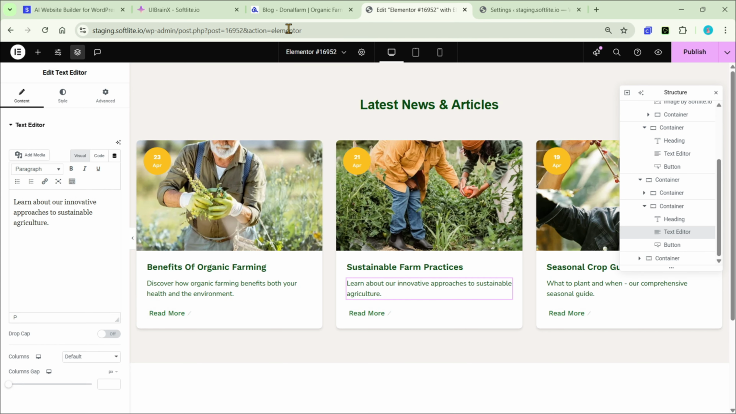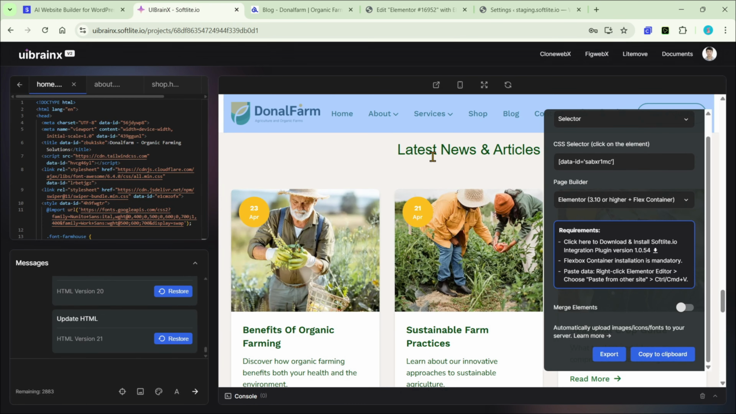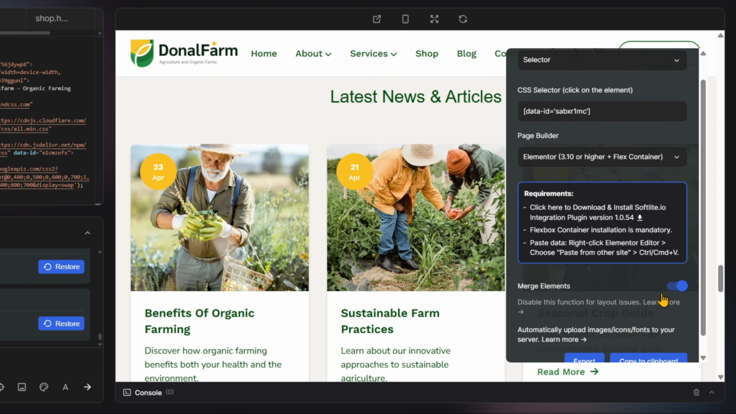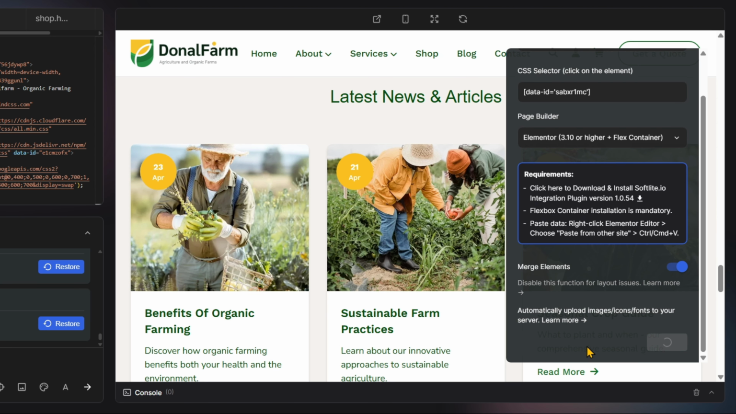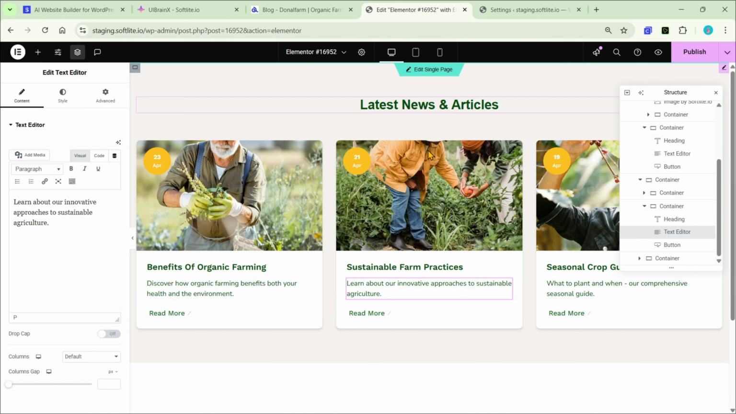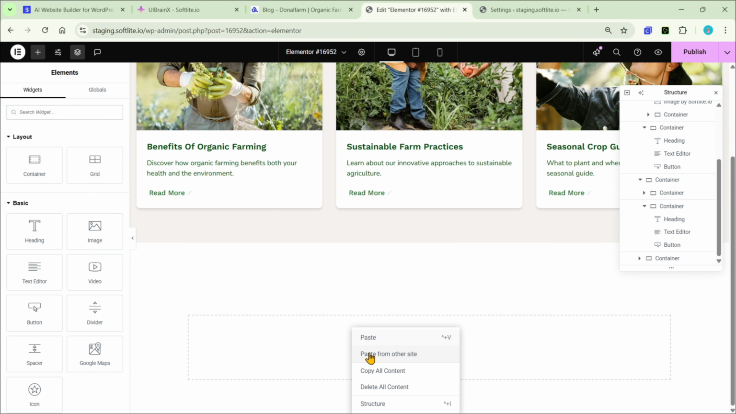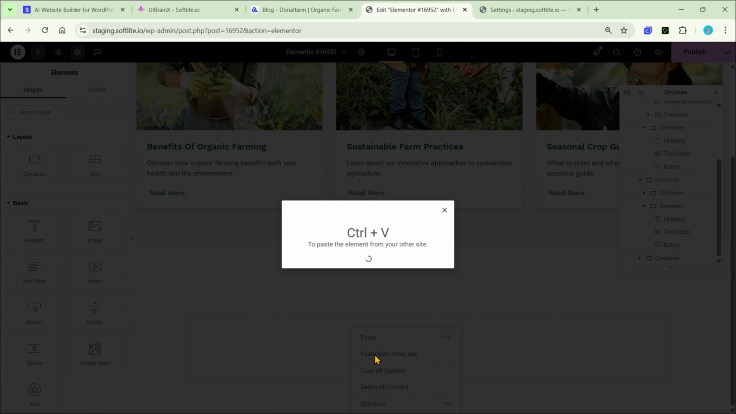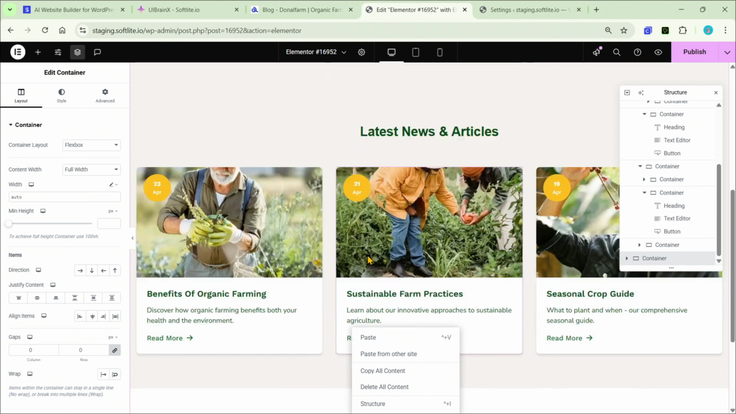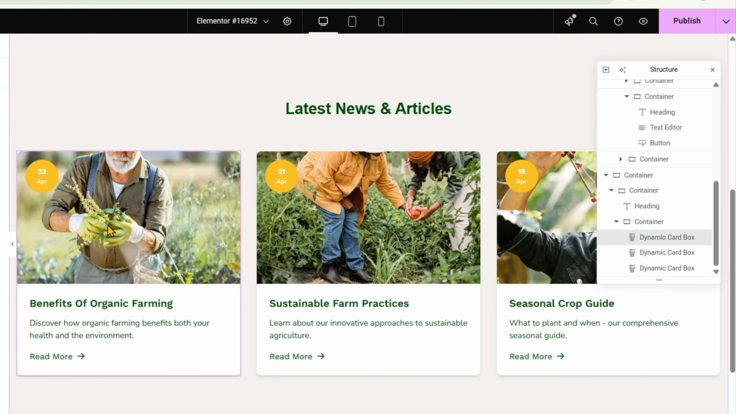To improve loading speed and overall structure, we present a second method. This feature seamlessly combines similar widgets into a group. Click on Export and wait some seconds. Similar process, head over to Elementor Canvas. Process pasting data again. Now, we got the same design with enhanced structure.